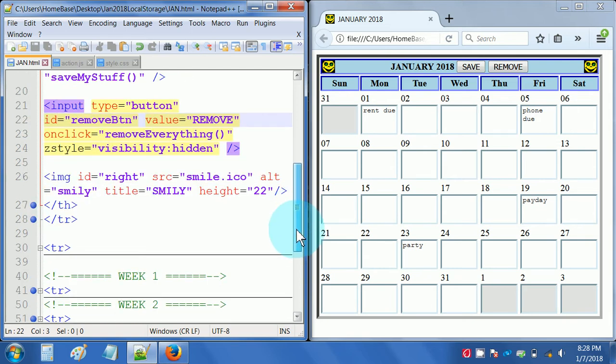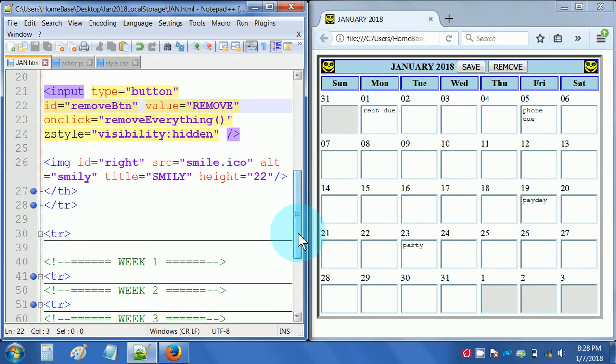Let's go to our next button. Right there, input type equals button, ID equals remove button, value equals remove, onclick equals remove everything. And I have a misspelled style here by putting a Z in front of it. Style equals visibility hidden, because I may not want to actually keep the remove button here. I want to show you the functionality of the remove button if you want to have one in your program, but you might not want to use it because the function that we have for this remove button, you either remove everything in every single one of these days or you remove nothing at all.